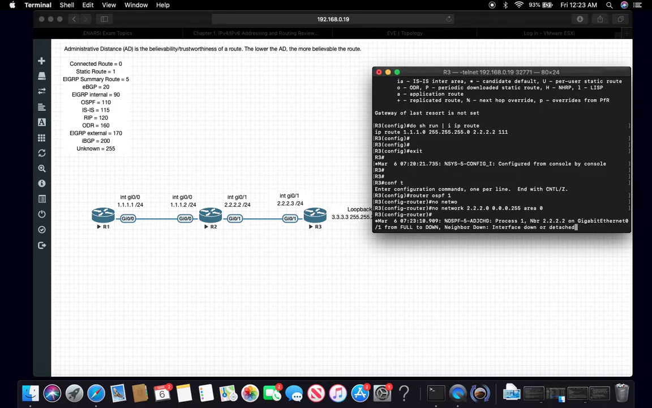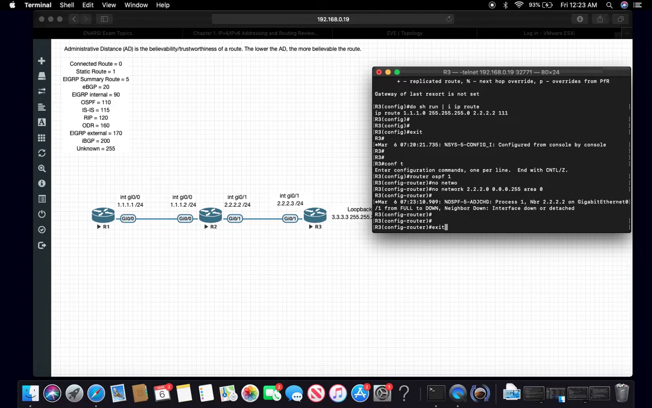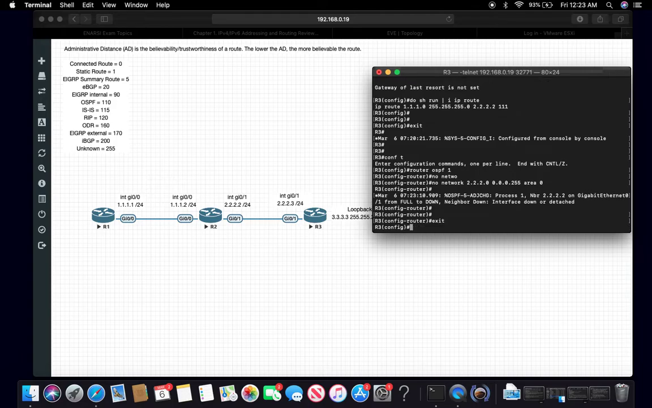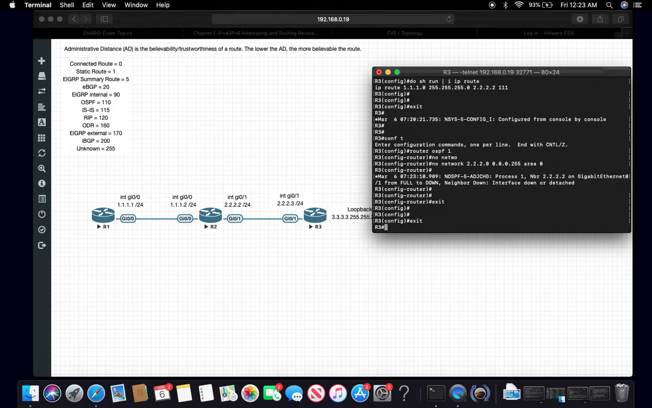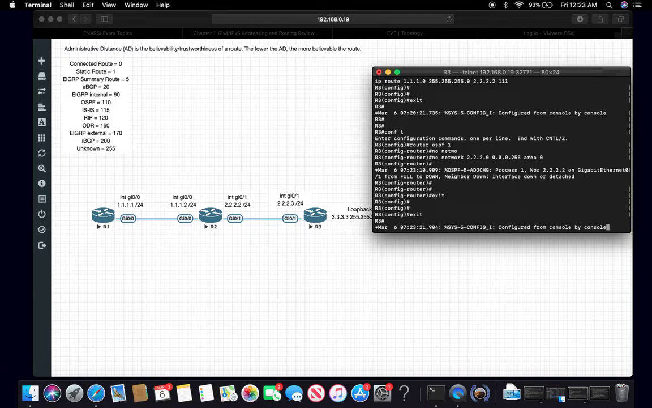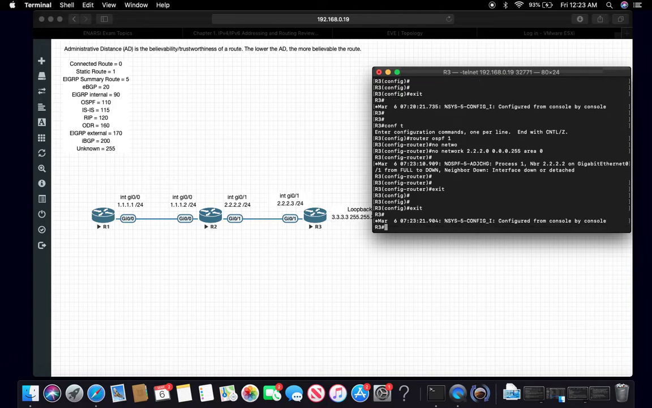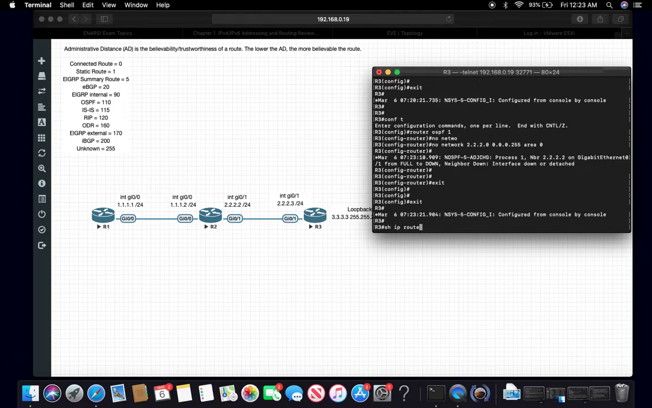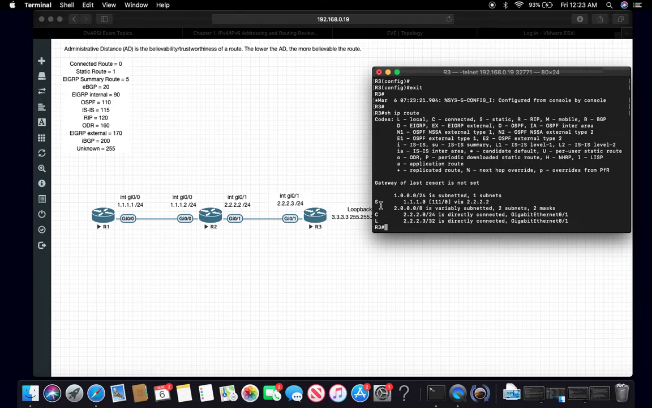So you see the OSPF goes down, right? Saying interface full to down, neighbor interface down or detached, because we're no longer advertising, we're no longer seeking it. We killed the OSPF. So we do show IP route. That the 1.1.1 is now back to static. So just proof of concept that you can manipulate static routes to be a secondary route, as like a failover mechanism sort of thing.